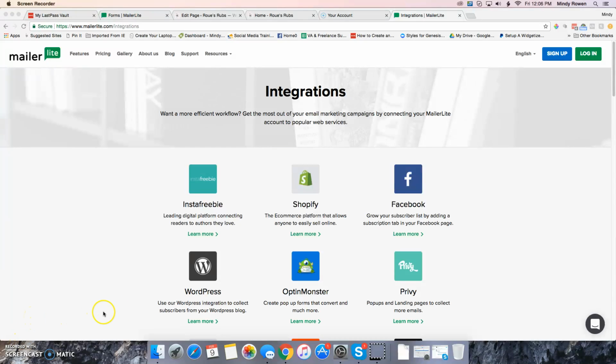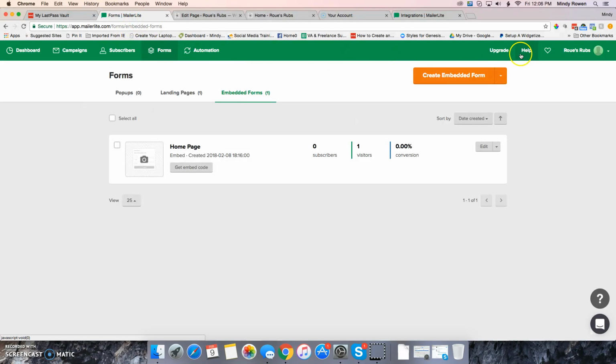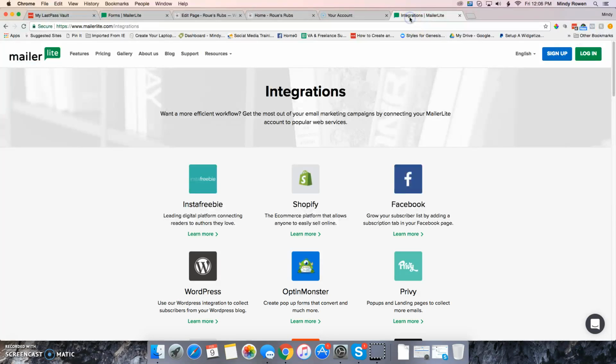And I want to talk today about integrations. So MailerLite has a ton of third-party integrations, as you can see here. And I am just at the MailerLite.com/integrations page. You can also find it through your dashboard. Just go to help and type in integrations, and it'll pull it up for you.